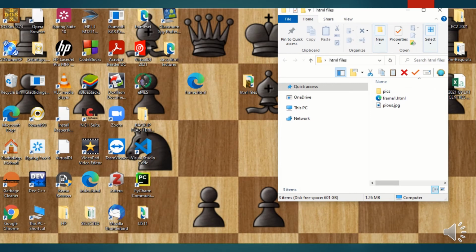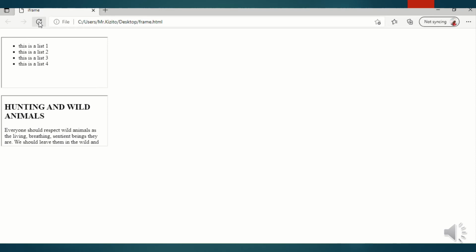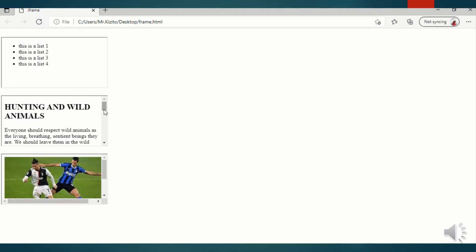I'll say HTML file. To show where it's located, you write its location, then after that particular name, you can say /, then you write the way it is saved, which is frame 1 HTML. If I save this editor and test it on my browser, this is what I'll get. I can see the scrolling is back because I'd removed that. So basically that's what you can do.